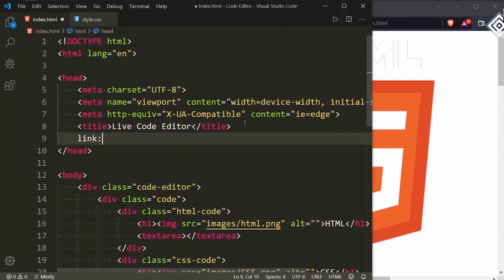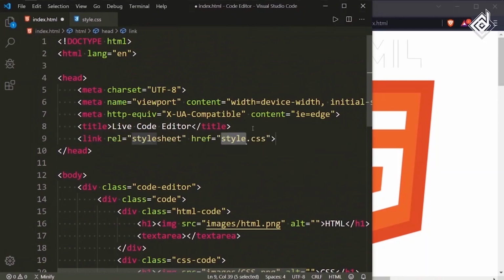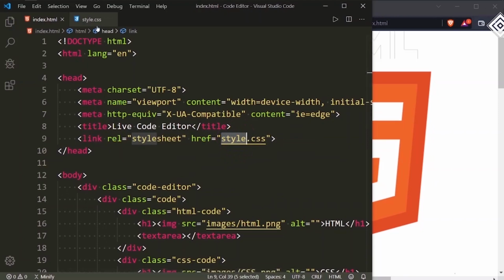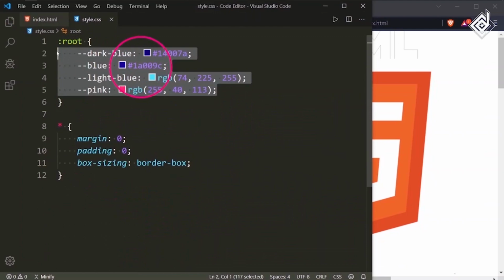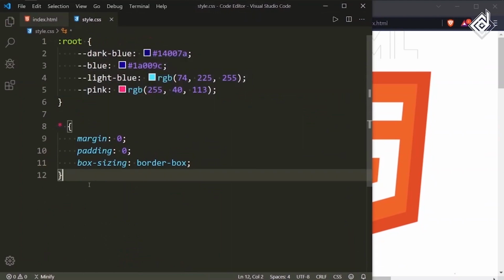Now let's link our CSS file. So I have already created a style.css file, you can see. In the style.css file, I have already created the custom variables with color values. And also for the universal selector, I am giving margin and padding 0 in order to prevent the browser's default margin and padding. And also I am giving box sizing to border box.